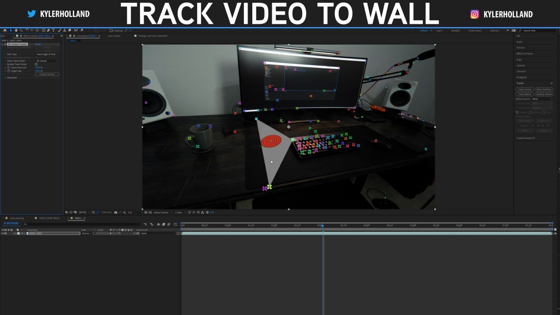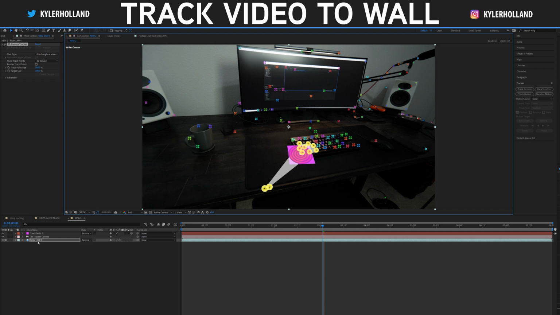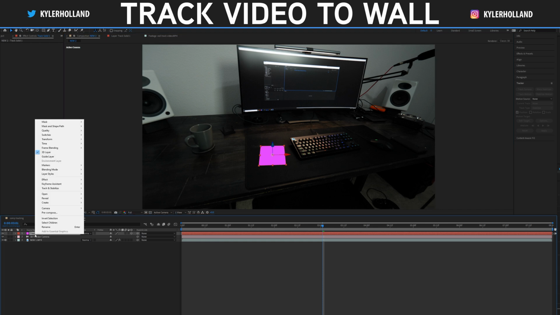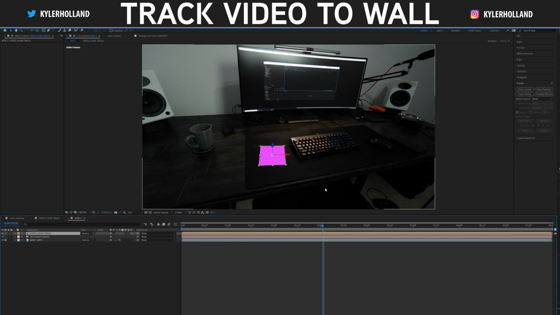And we need to actually create a plane that is down here on this table. So I like to just click and drag anywhere. So I'm gonna click and drag around here, get some of the points in the keyboard, and then right click, select Create Solid and Camera. So again, we can move this around wherever we want, but I'm just going to right click on the tracker first, go to Precompose, and name this Video Layer Track.